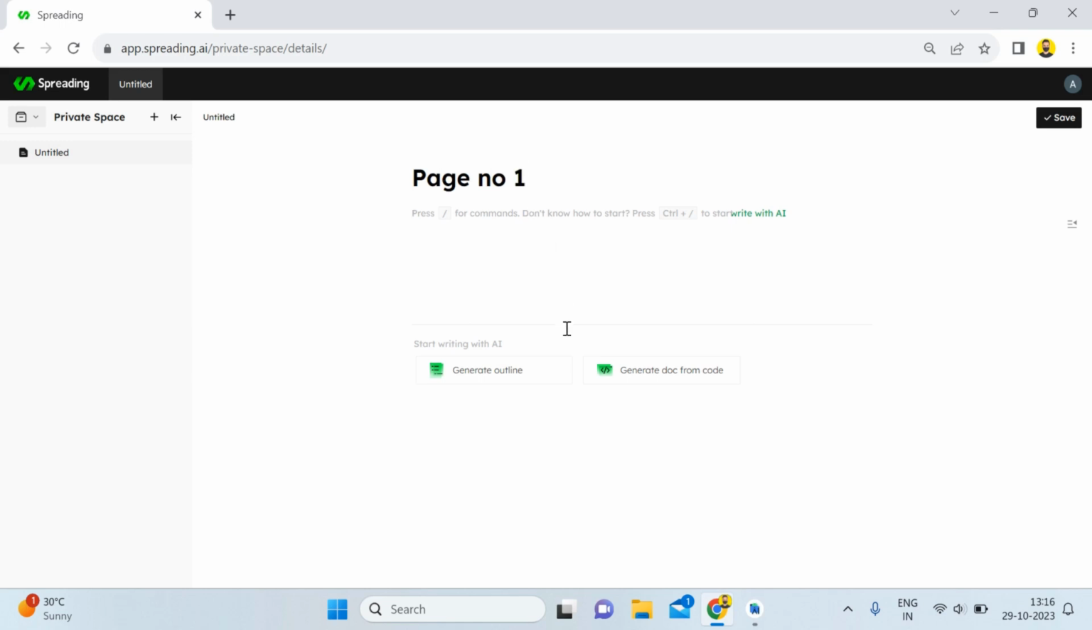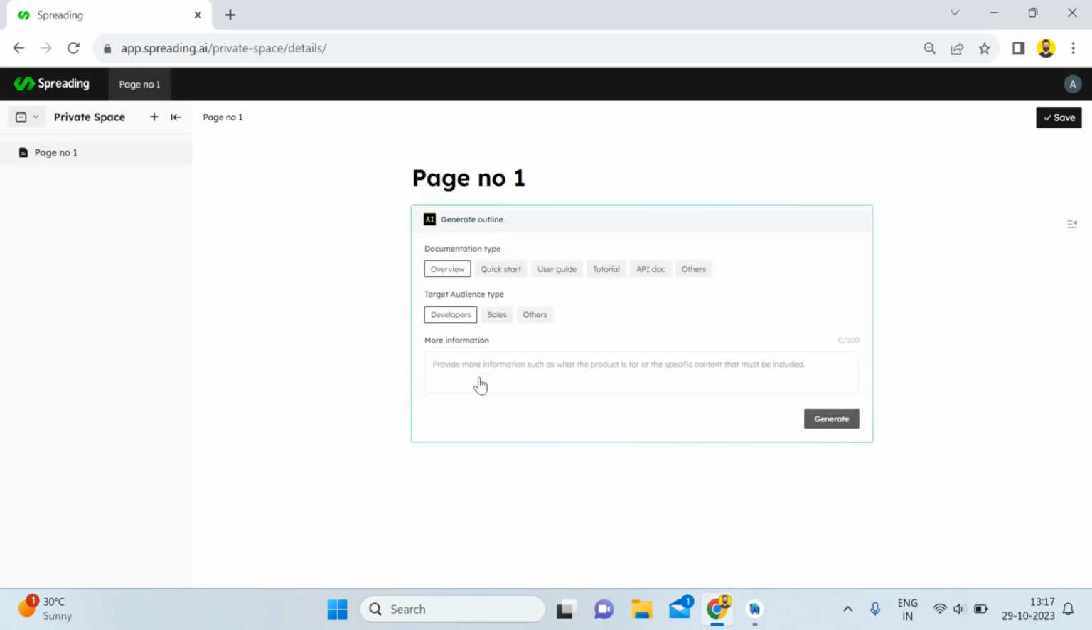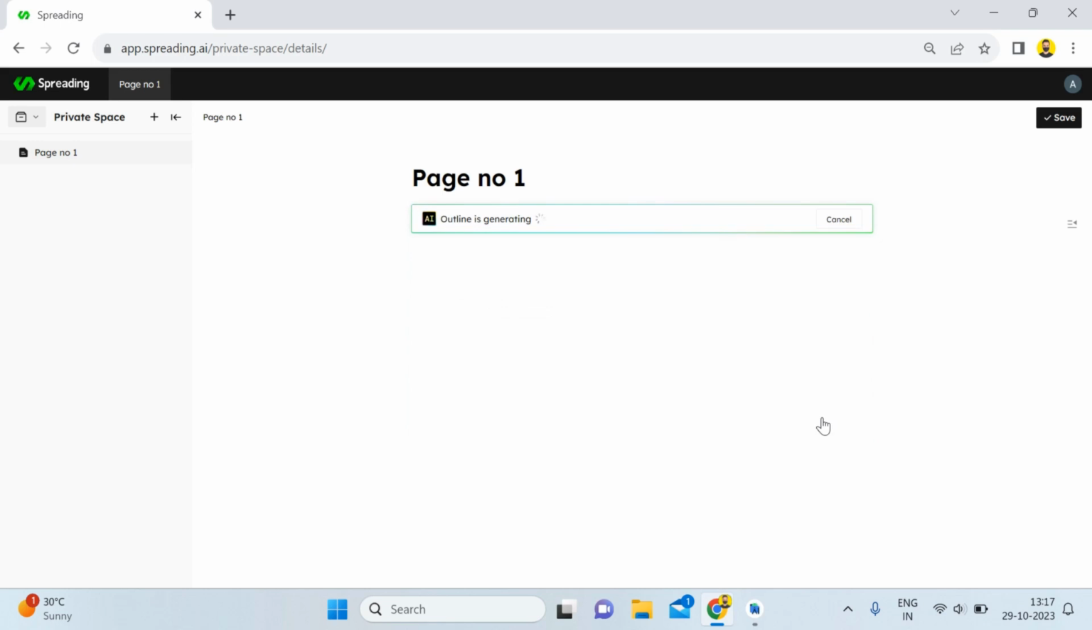Okay, and now see, there are two options here. First of all, I will show you an example of generate from outline. You can see the document type, whether it is a quick start, user guide, tutorial, API doc, or whatever. Fine. Target audience, sales, others. Now see, quick start, and here I will write create app with countdown timer. Or you can say create a chatting app, chatting application, and I will click on this generate, and let's see what it will do.